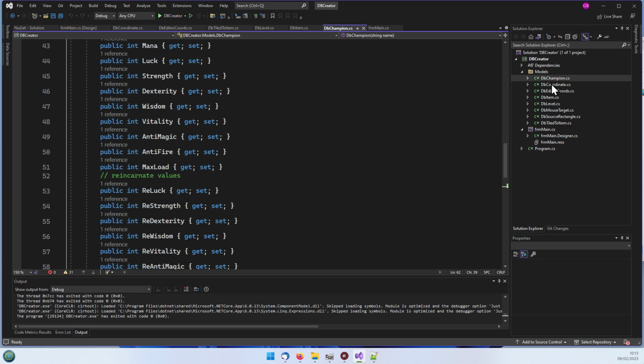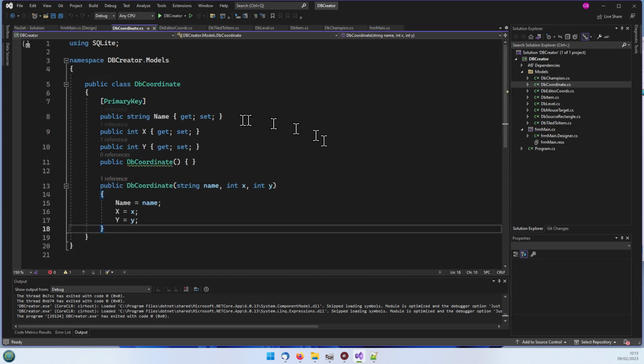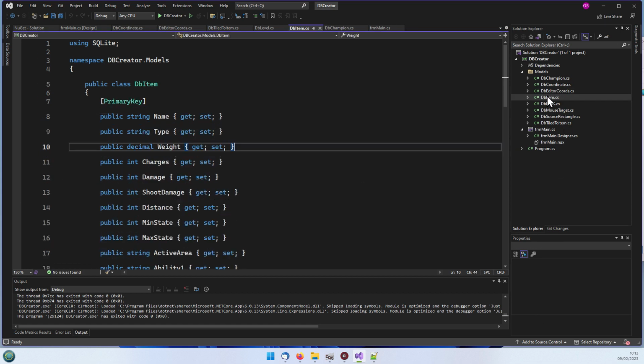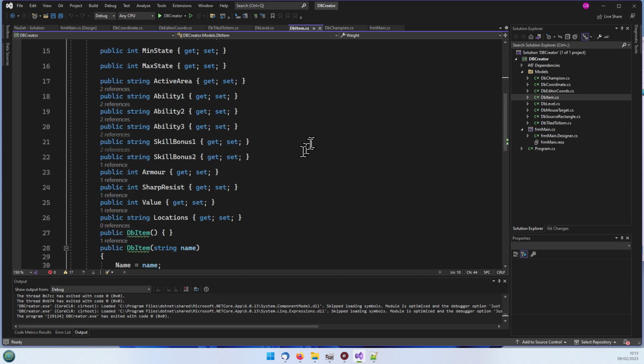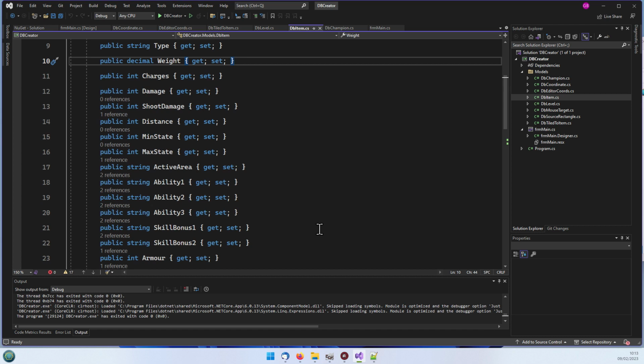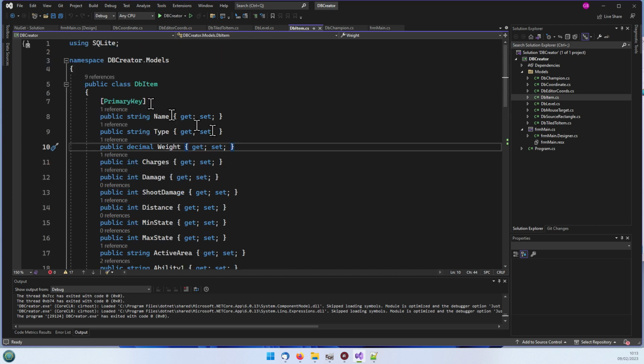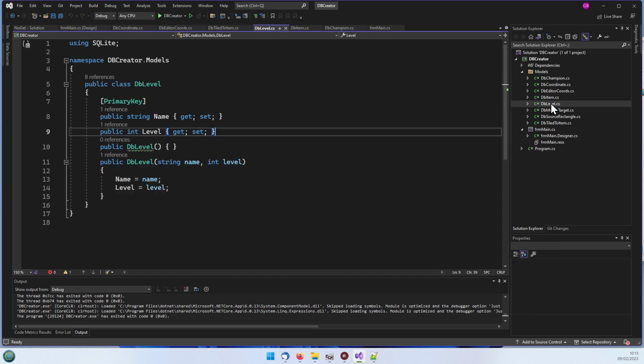The coordinates is much simpler. We've just got name, X and Y. Items, again, we've got quite a lot of things on here, but I just kept them to the minimum for this. Again, we've got a primary key, but the point of doing these is that you can then create the database by simply creating the objects that are on there.